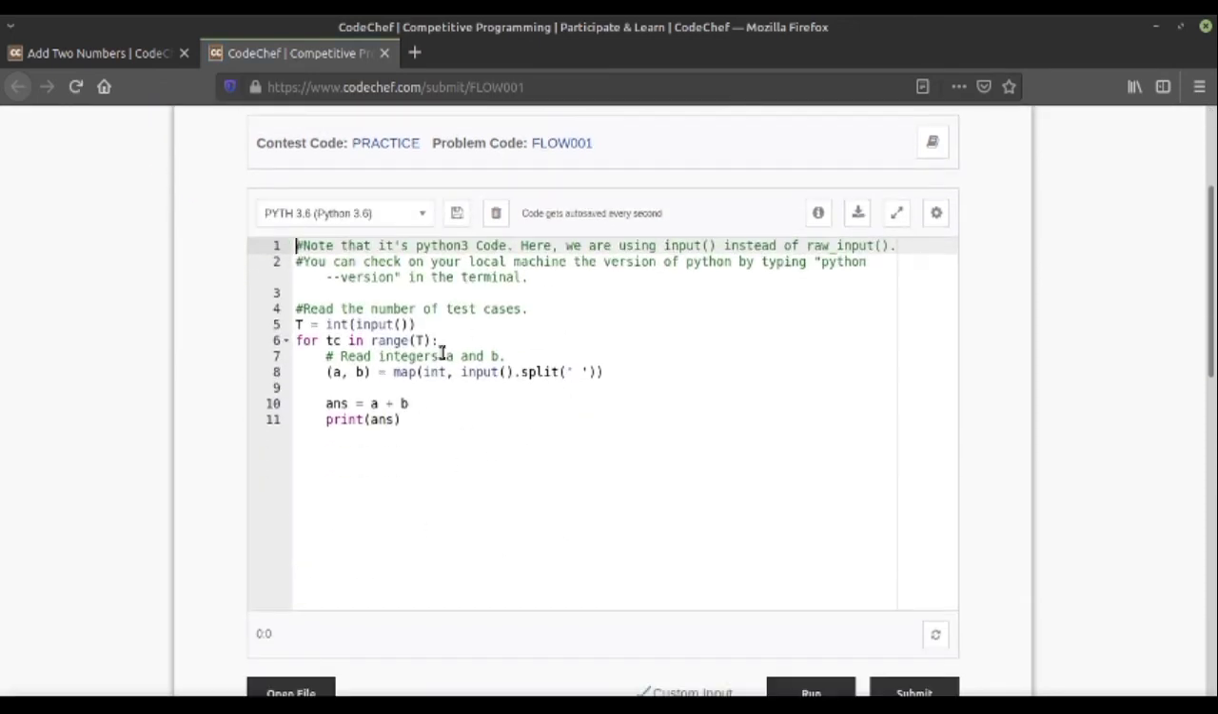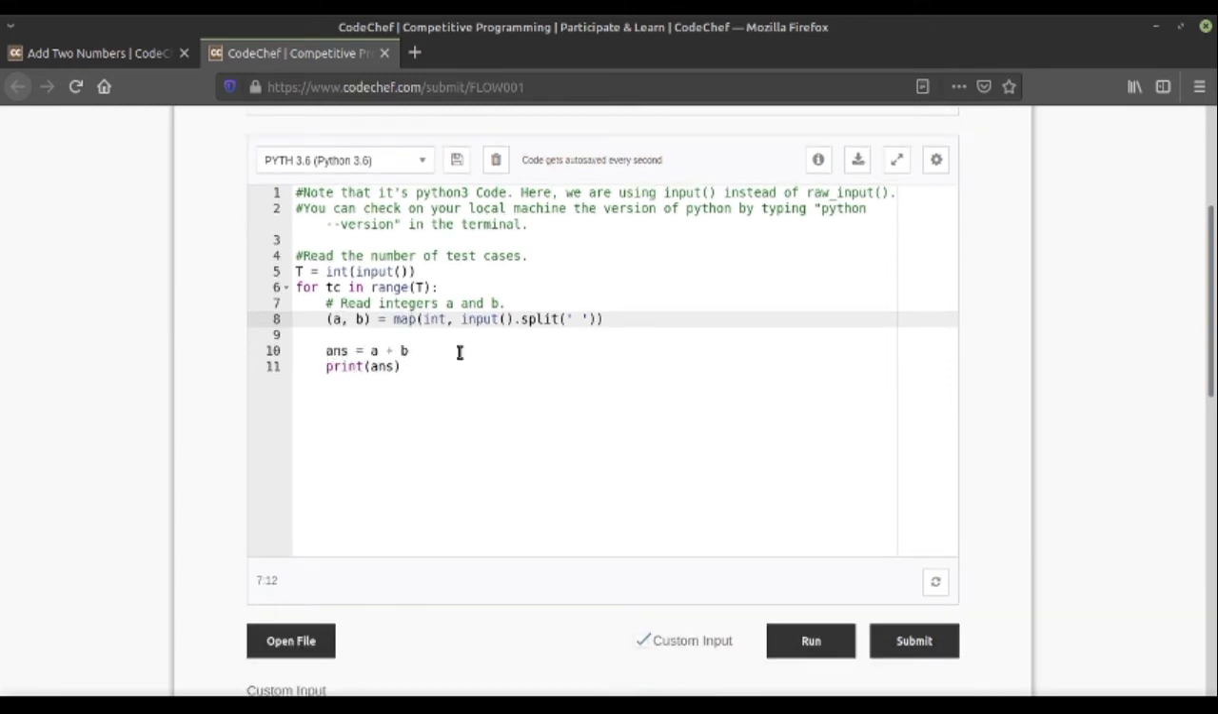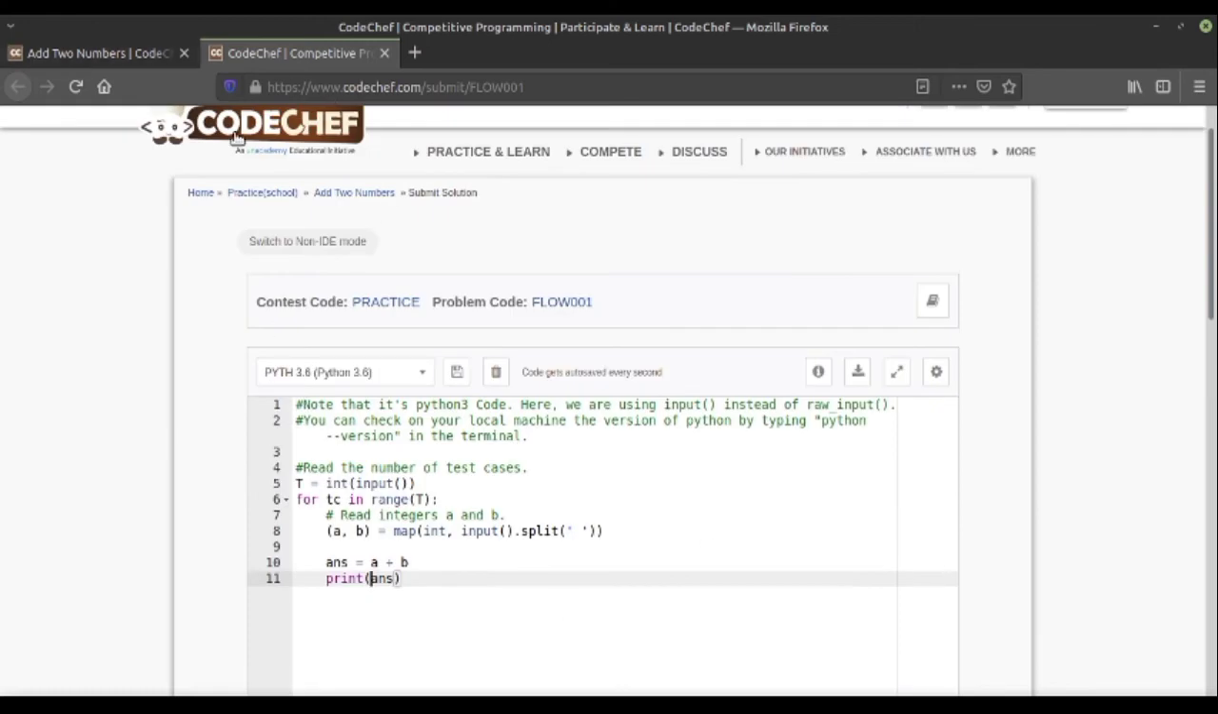Here the code is also pre-written. The test case count is equal to the integer input. We are converting the input into an integer and then running a loop for the test cases, taking input and splitting it into a and b, converting them into integers using the map function and mapping the values to a and b. Then we take a variable answer equal to a plus b, storing the value of a plus b, and printing the answer. So this is the pre-written code.